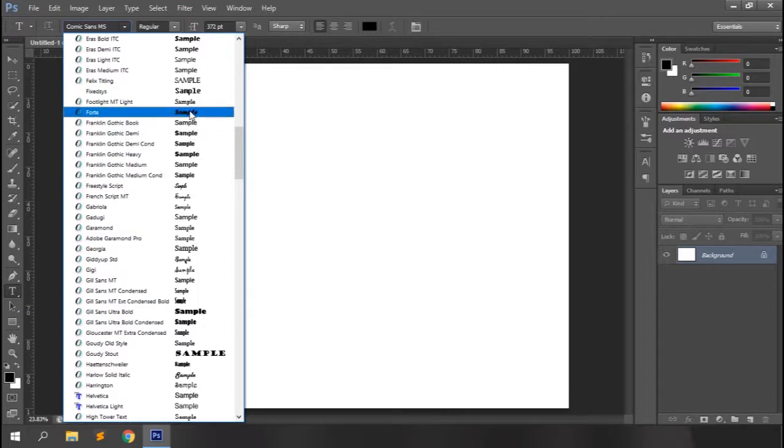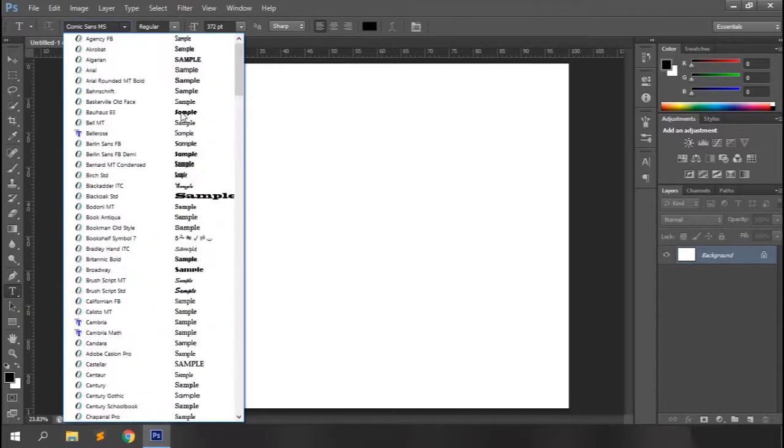You won't need to install fonts separately for Photoshop. All the fonts stored in your operating system are listed here. So if you want to add a new font, all you need to do is install it in your system files and that will be listed here. Alright, let's select one of the fonts.